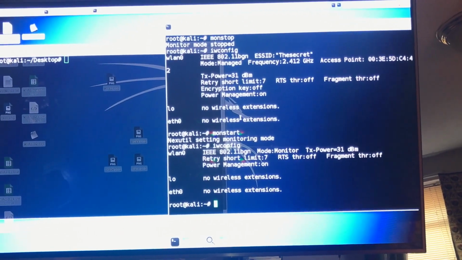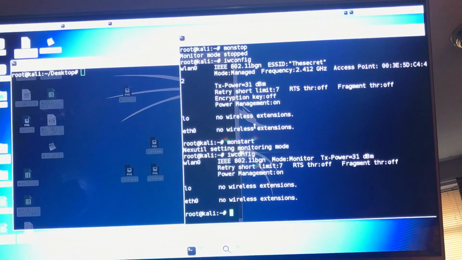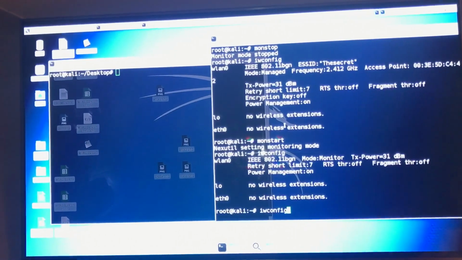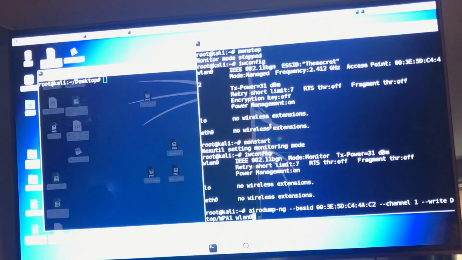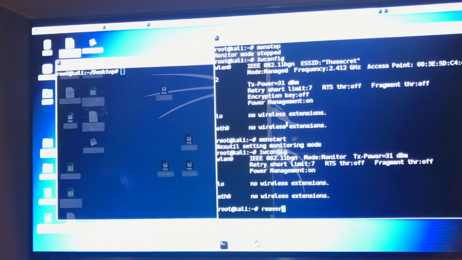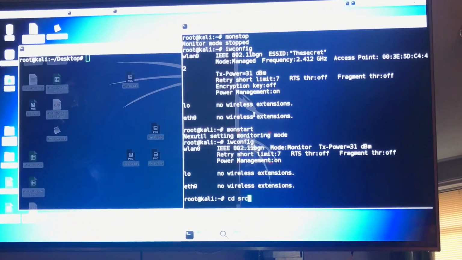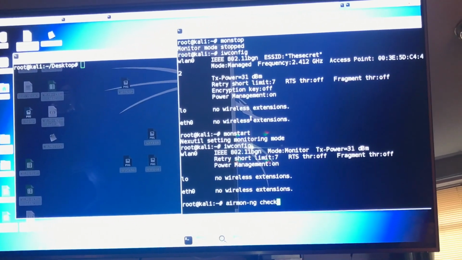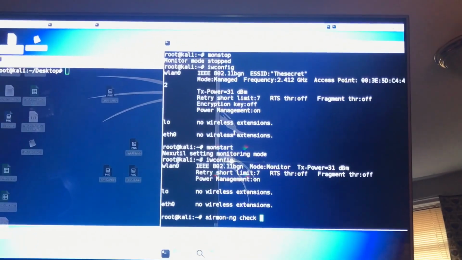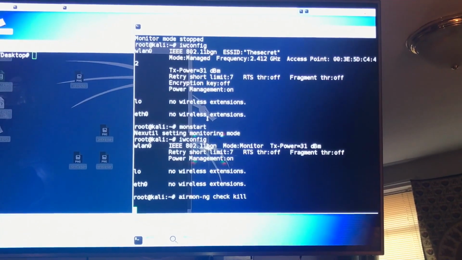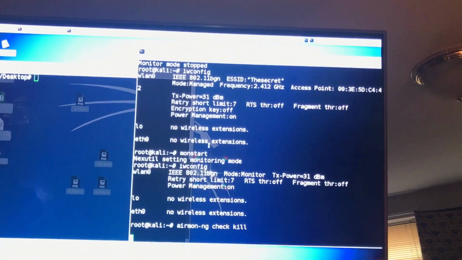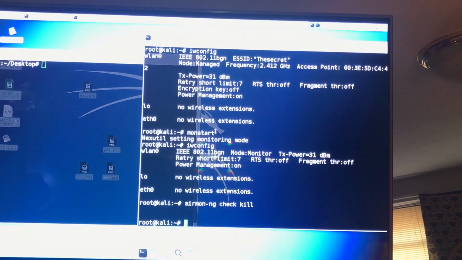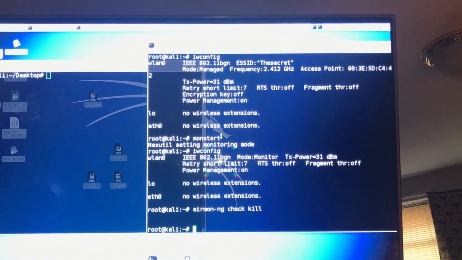And we need to kill some processes, because these processes switch the card back to managed mode. So in order to kill them, we do the command line airmon-ng check kill. That's basically gonna kill the processes that interfere with the monitor mode.